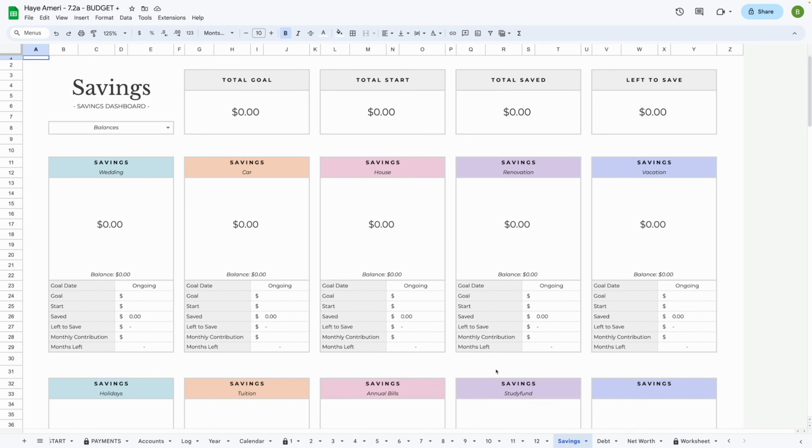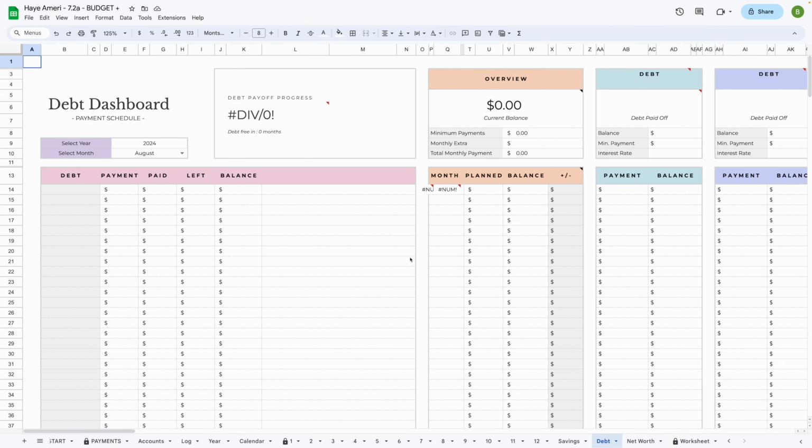The next tab is our Savings tab. Here you can find an overview of all your savings goals and sinking funds and your progress for each of them. Then you'll have a Debt tab where you can see all of your debt information that you've set up in the Start tab. But we'll have a little bit of a deeper look at that later in this video.